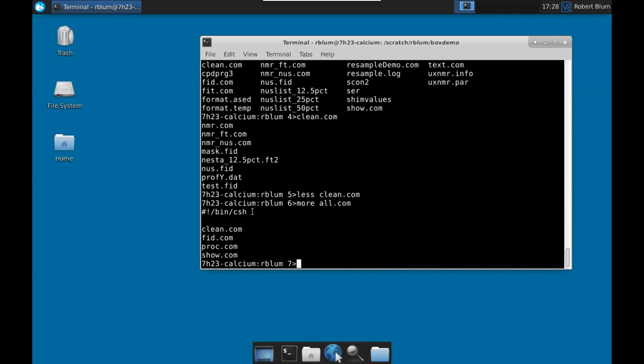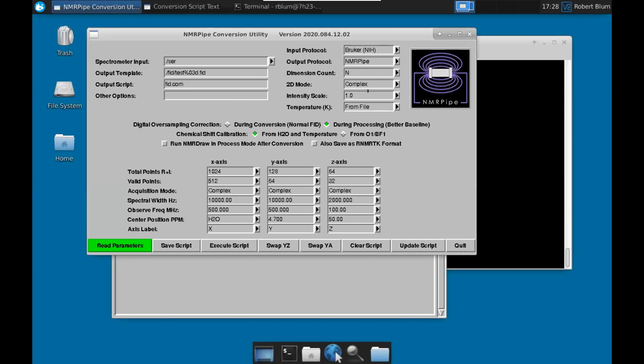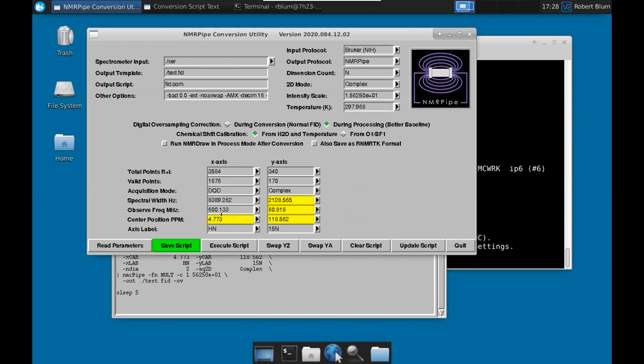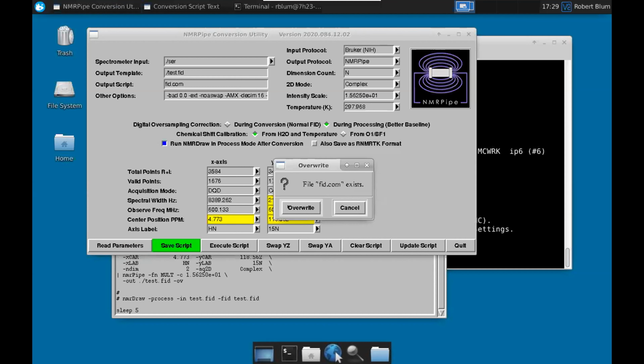So this is Bruker data. Exactly, so I want to do Bruker. Very good. As we saw before, it was from file. We want input Bruker, output NMRPipe, read as many parameters as possible, output it with some sort of template. These look like relatively normal numbers. Let's check the button that says run NMRDraw in process mode. Yes, that's right. Conversion information and temperature. Great. Now execute the script. Save the script and execute it. Save. Overwrite. Yeah, sure.